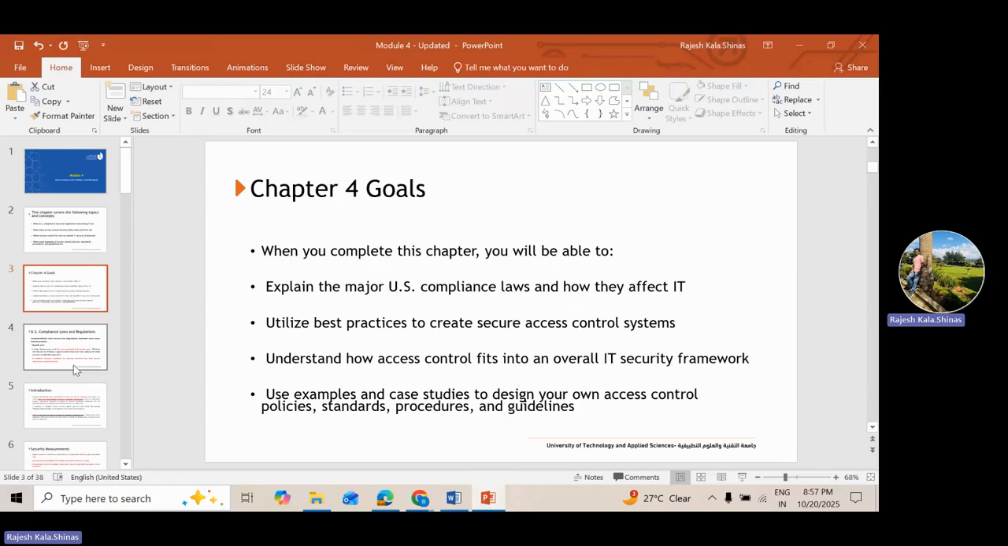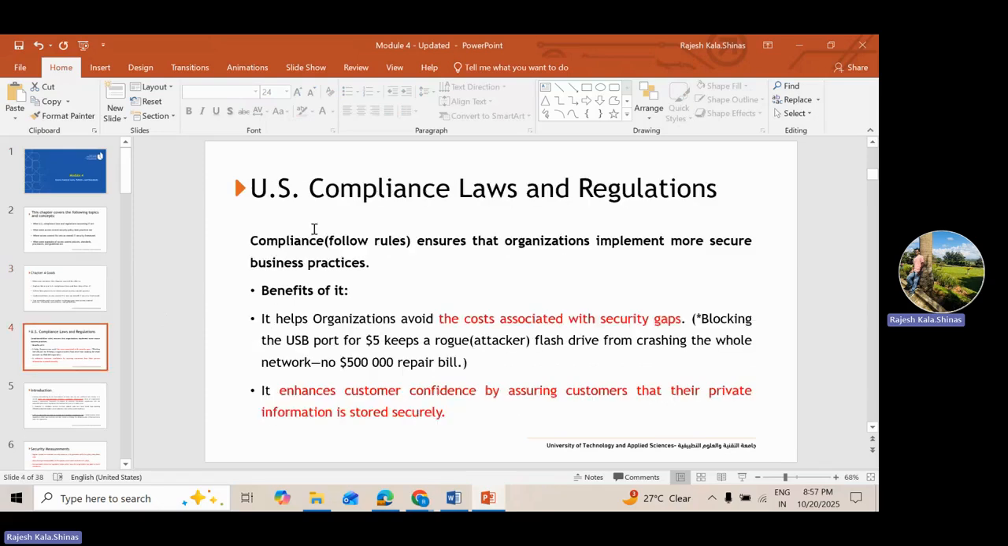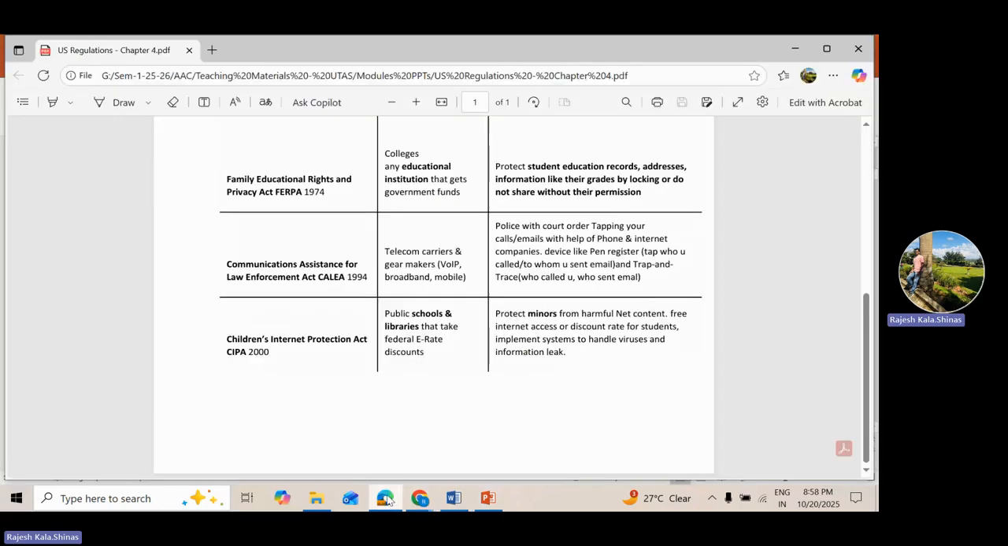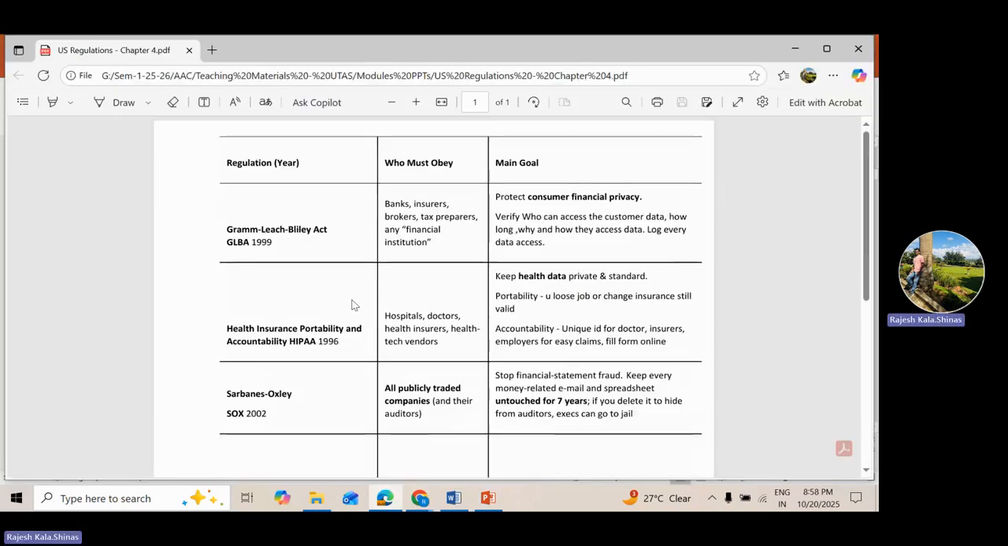So what I have done is, for the US compliance laws and regulations, I made a summary. I took the points from each US compliance law and made a table. I'll discuss the table first. So we have the regulation names, the year each was implemented, and who must obey it.